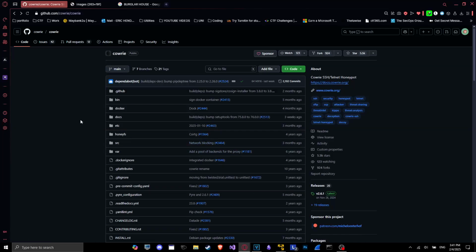Hey guys, so today I'm just going to be showing a quick tutorial on how to set up Cowrie. Now what Cowrie is, it's a honeypot which emulates SSH and Telnet services. So if you're new to the concept of honeypots, I'll just be explaining about it in a little bit.